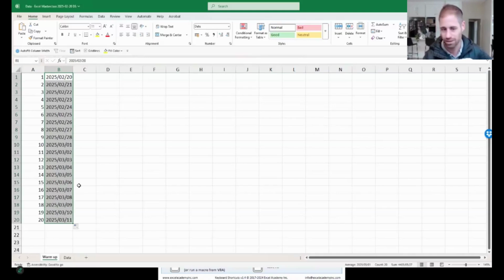How does it know how far down to go? It goes to the bottom of the list that it sees on the left-hand side. So it matches the length of the list on the left or right. Okay. And it's gone down all the way to the 11th of March.